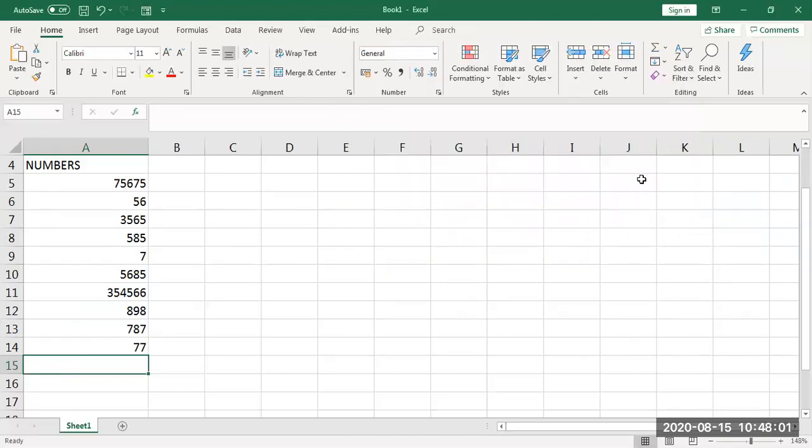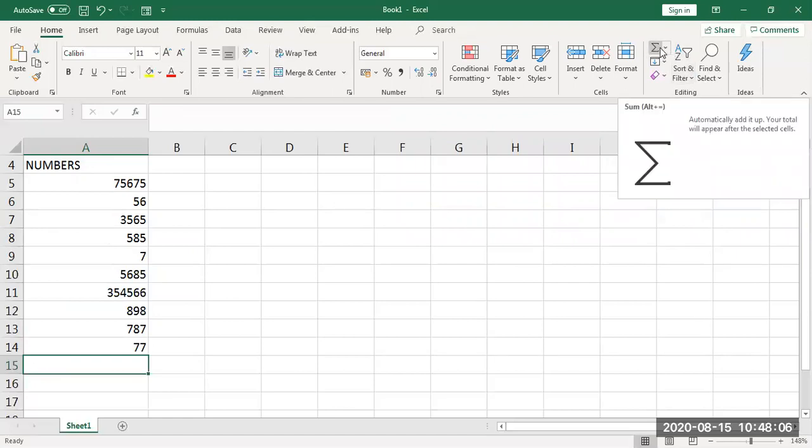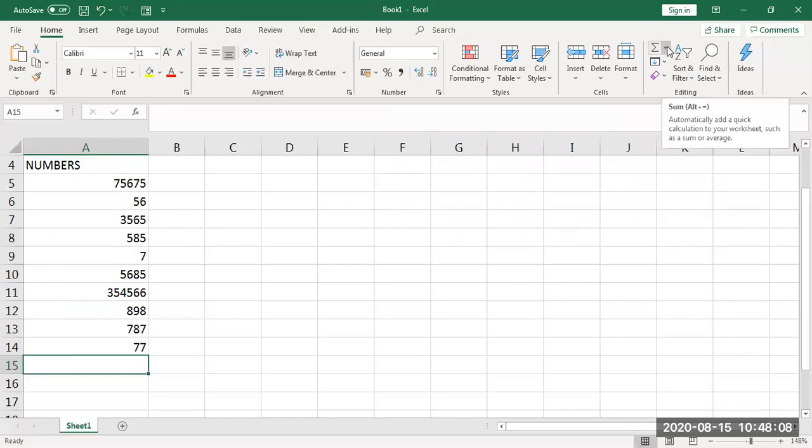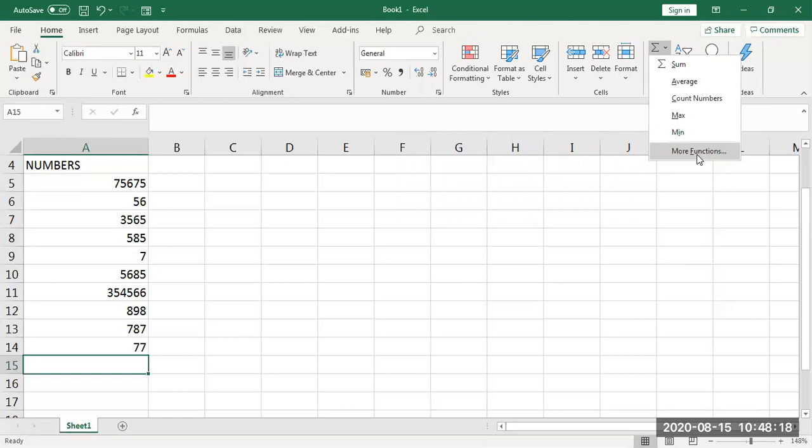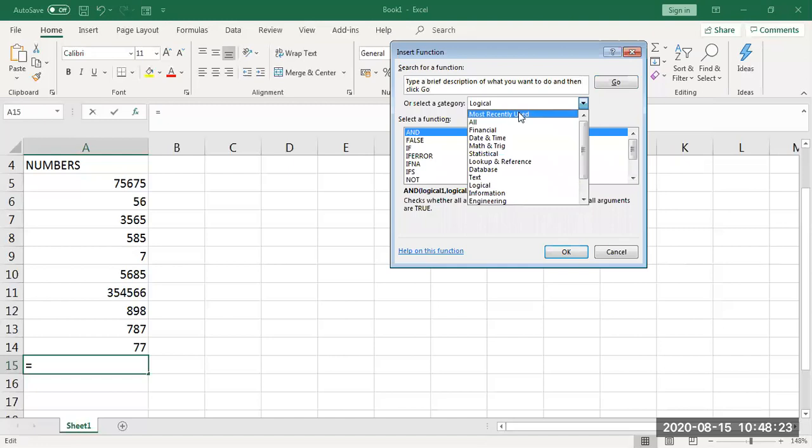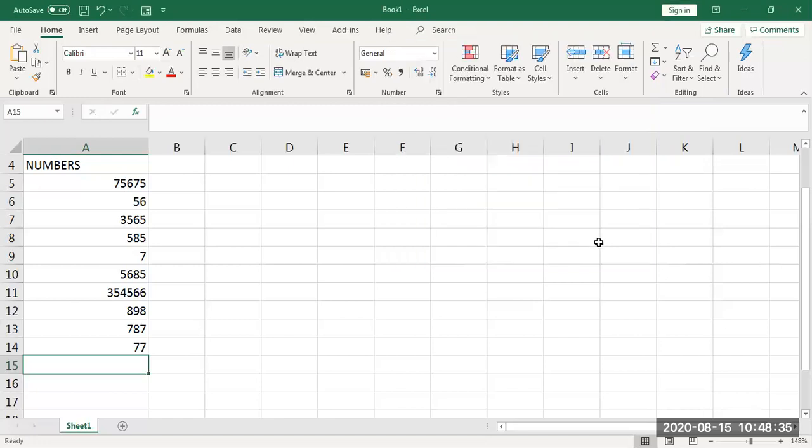Once again, I will tell you where these built-in functions are available. Sigma means automatic addition will happen. Next to that sigma, you have an arrow key. Click here, and the recently used function names will be displayed. In that, click on more functions. Then you can find most recently used and all. If you choose all, all functions will be available, or if you want any particular function, you can look into it and perform it. Okay, this is the location of built-in functions.